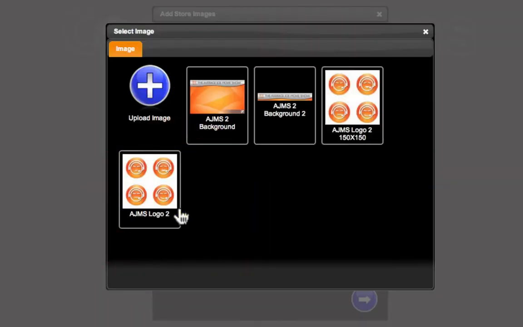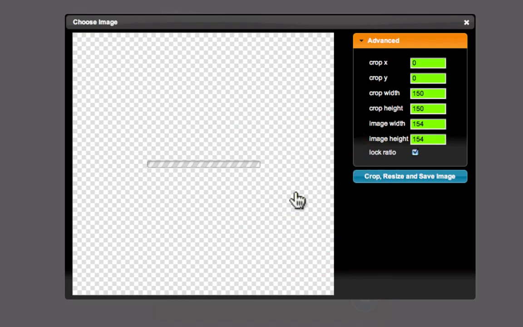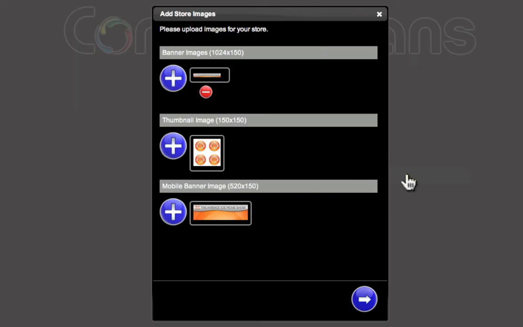Now you'll upload another image for your mobile website. We're going to take it from that one. It's a little different dimensions. Stick with it right there. Done.